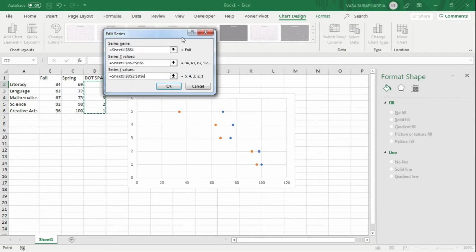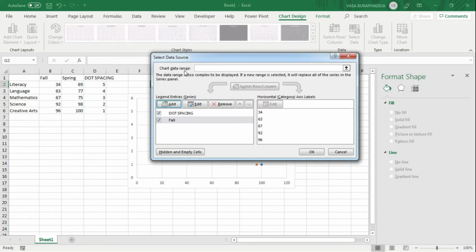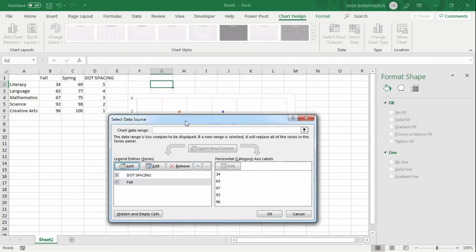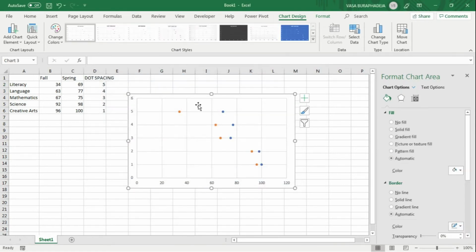All right, now you see the magic. The order just helps us lay out the items in the right location, from number 5, which is literacy, and then language, mathematics, science, and then creative arts. Click OK. Very nice. Now you have it. You have the beginning and the end, or the fall and the spring.